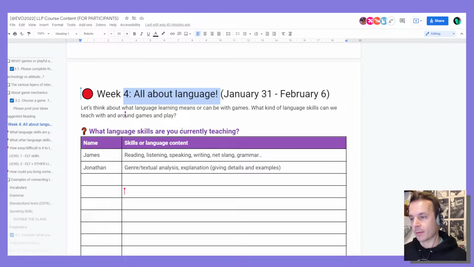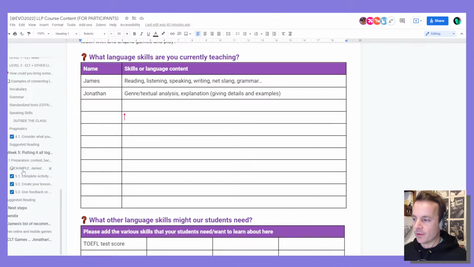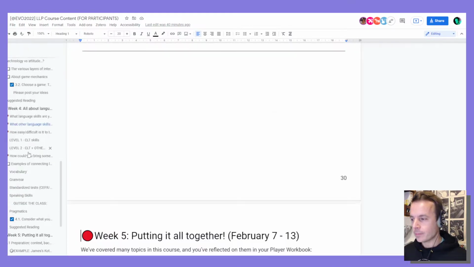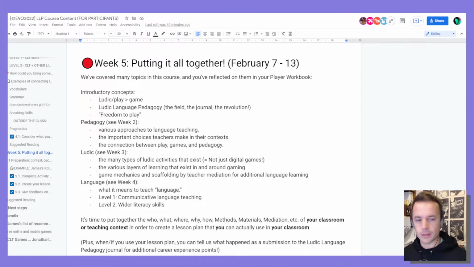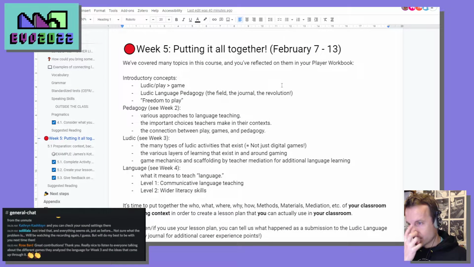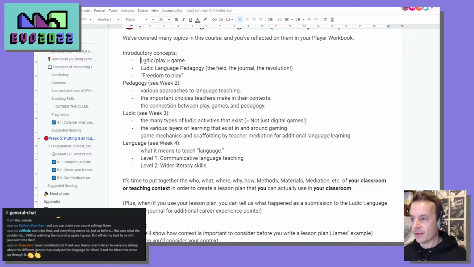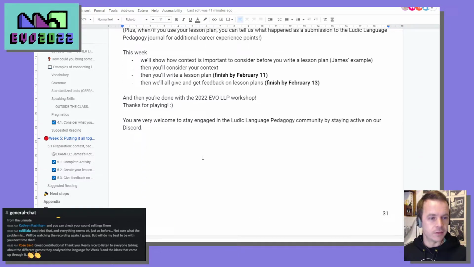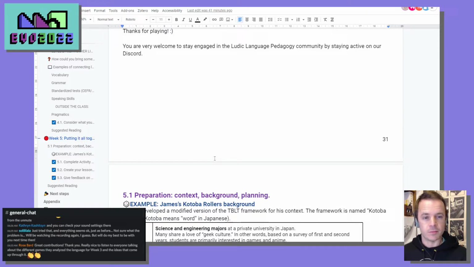Well, today we're going to think about language, but you've thought about pedagogical approaches, like how to teach TBLT, PPP, things to do before playing, after playing. The final week, I've actually put all the content on the worksheet now. So week 5 is putting it all together, and the idea is that we've introduced ludic activities, pedagogical activities, language activities, and then the final activity for you is to actually make a lesson plan of some description. And then next week, hopefully we'll be able to introduce these lesson plans to each other.